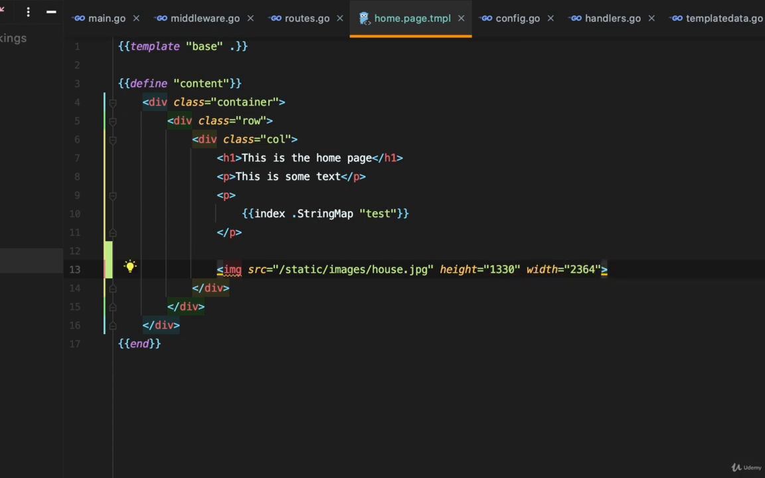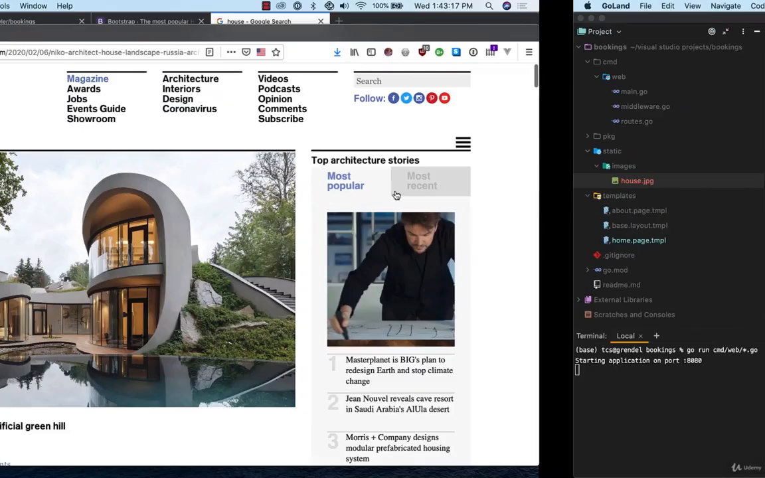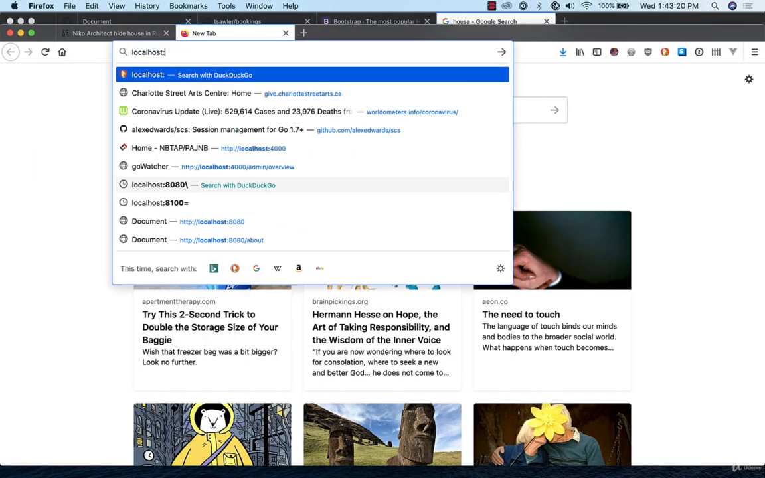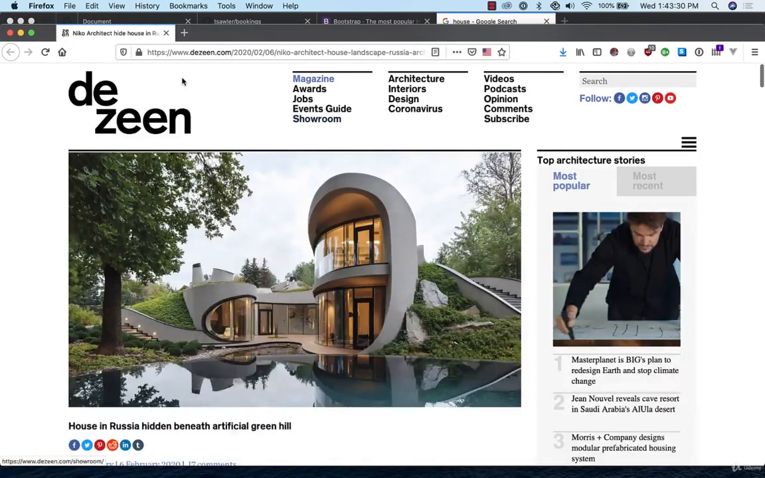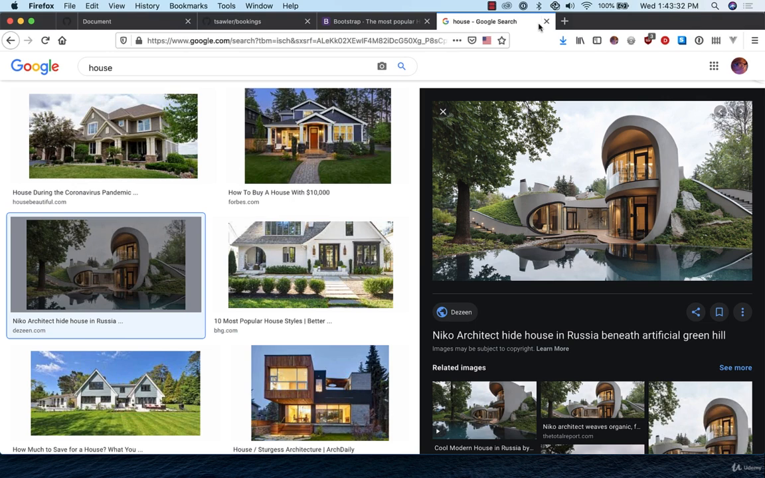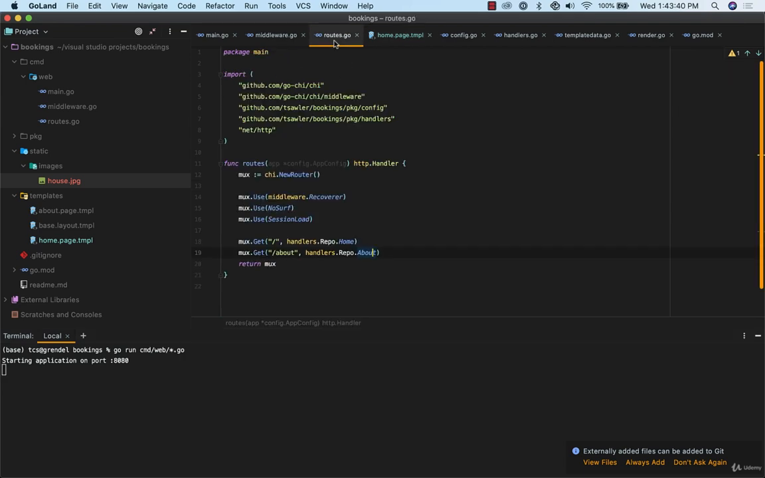There. Okay. If I save this and try running my project, go run command webstar.go, it compiles okay. It runs. If I go back to my web browser and try going to localhost 8080, you'll see that it can't find that image. It has no way of knowing where to load that image. And that's something we haven't done yet. We haven't actually told it how to find our folder where we're going to put our static files. And we do that in our roots file.